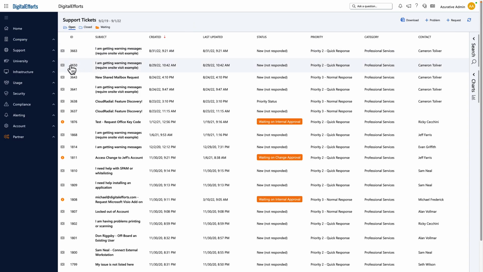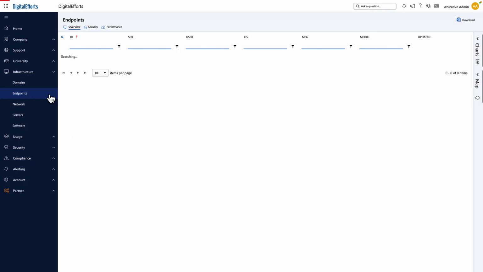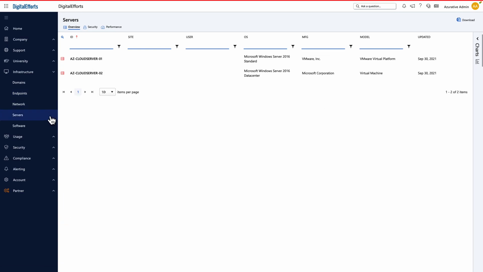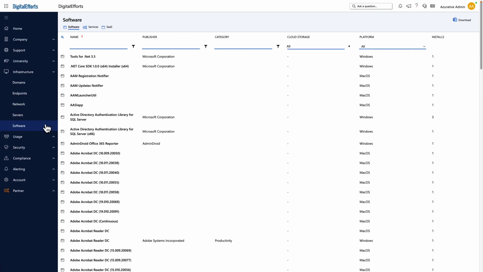Let's start with infrastructure. Using our CloudRadial agent, the portal can capture and display information within the Infrastructure tab so that those with the appropriate access can see an inventory of endpoints, servers, software, warranty details, and more. The CloudRadial agent used to gather this information is lightweight, read-only, and easy to deploy. It's one of the few agents out there that's actually meant for clients, which makes it very unique and valuable.